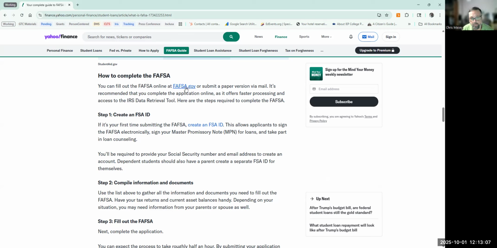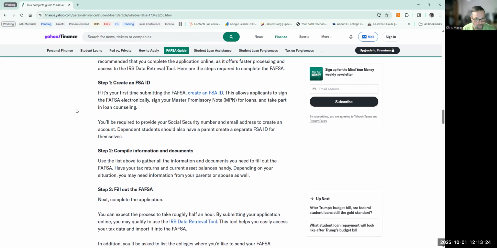So at FAFSA.gov, fantastic website as well, has a lot of good information on there. You can also start the application there online. So create your ID, you sign in, you have to sign this promissory note.